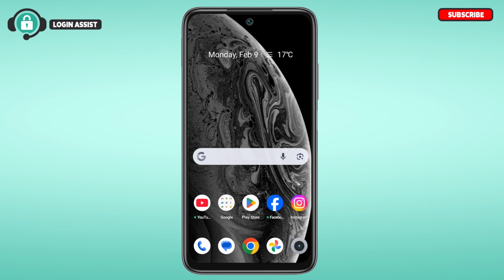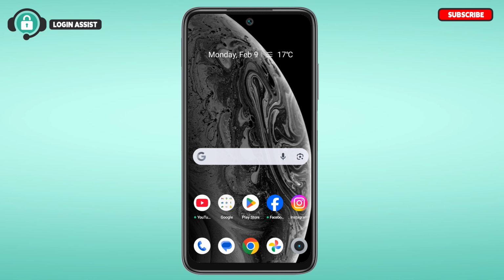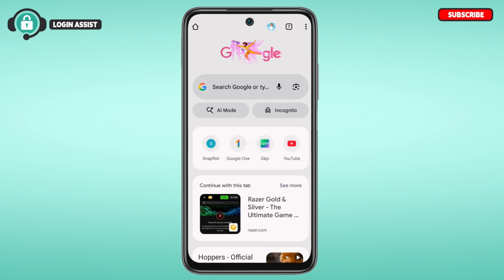In this guide video, I will show you how to buy iQIYI gift cards. So first of all, what you have to do is launch any browser of your choice. You'll not be able to buy the iQIYI gift card in the application itself. So you'll have to take the help of third-party applications or platforms.